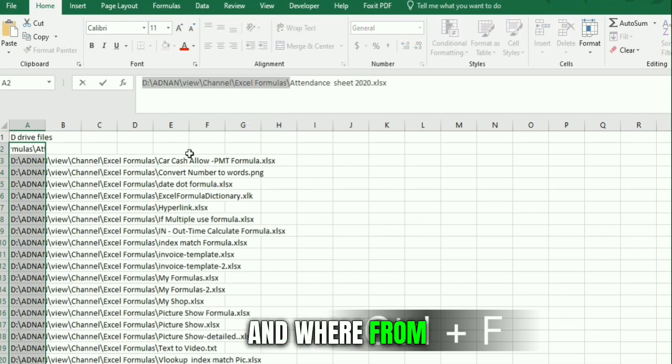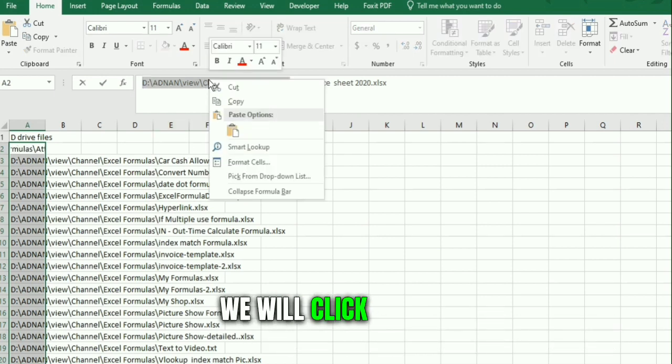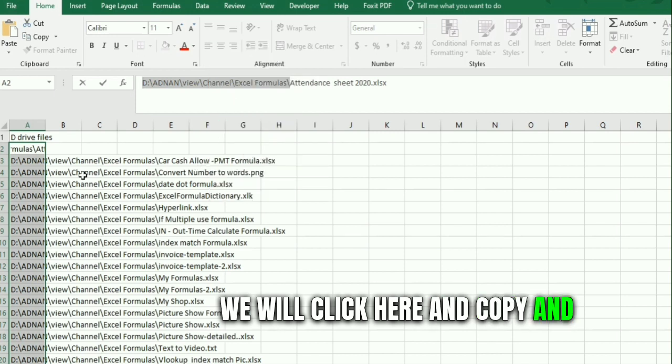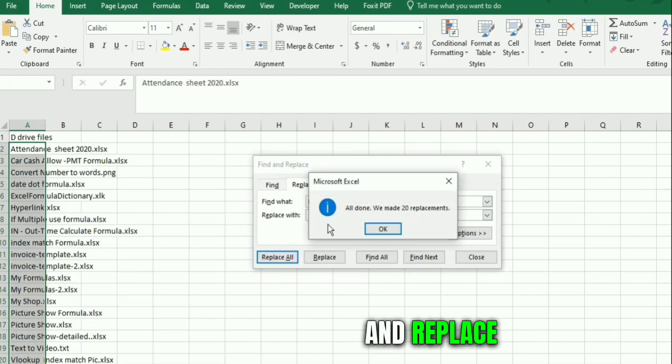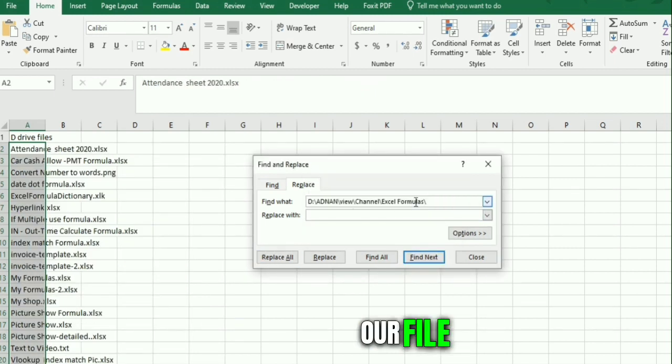And where from file name start, we will click here and copy and press Ctrl F, then Ctrl V for pasting and replace all the file path.